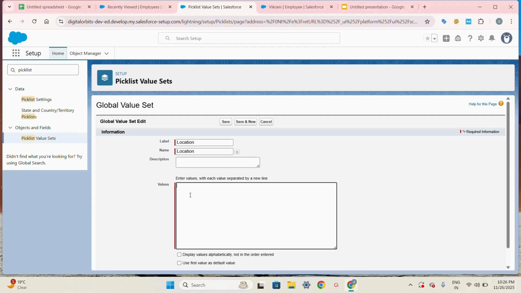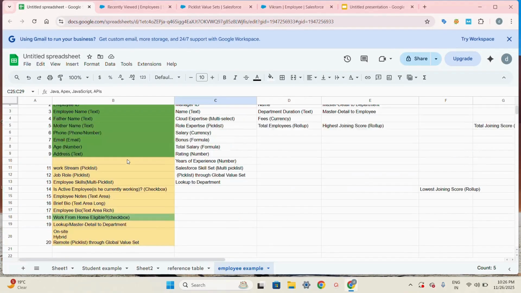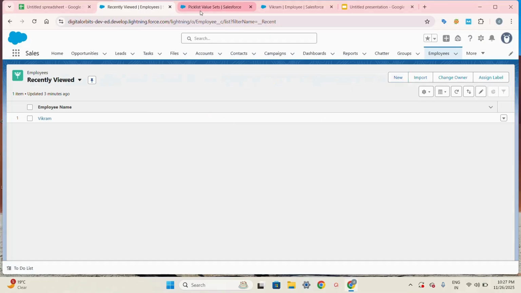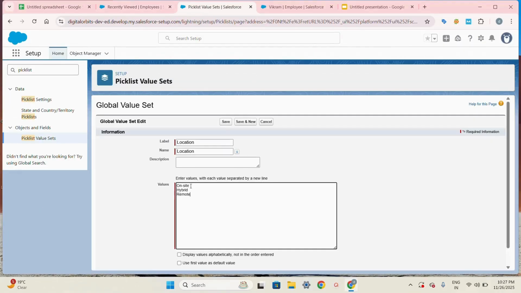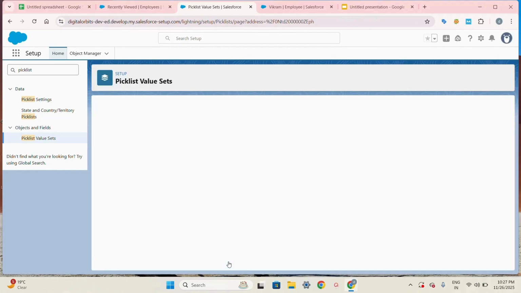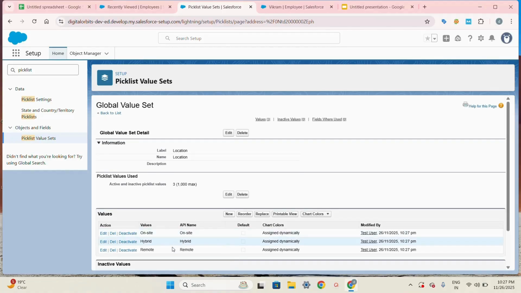Here you need to give the values. So go back to the sheet. I want to give these 3 values as the pick list options. Click on save. Now the pick list values have been created. If you want to create a new value, you can create it from here itself.